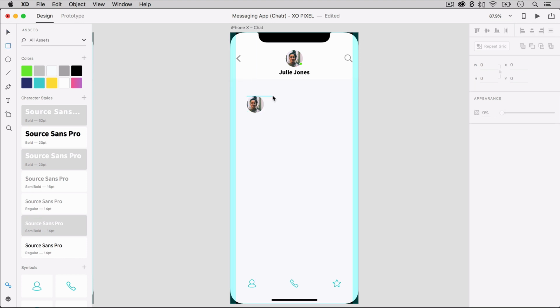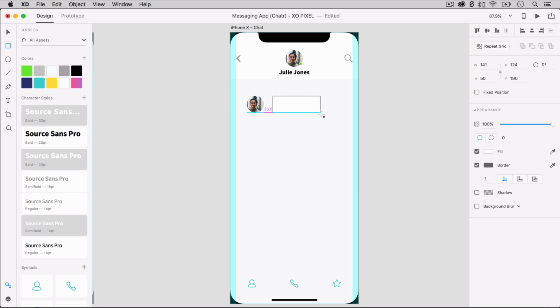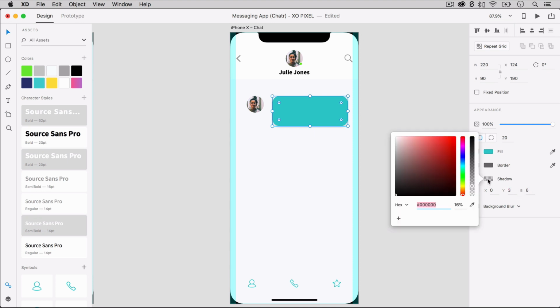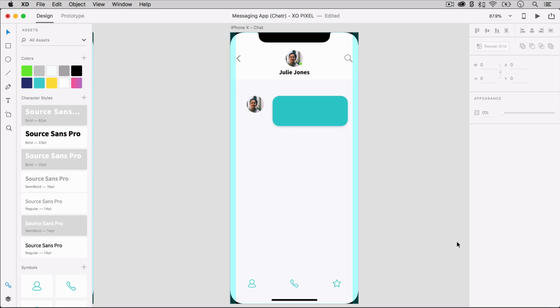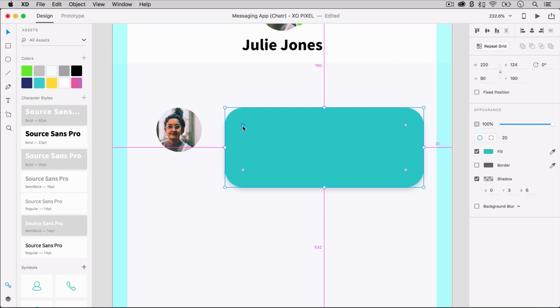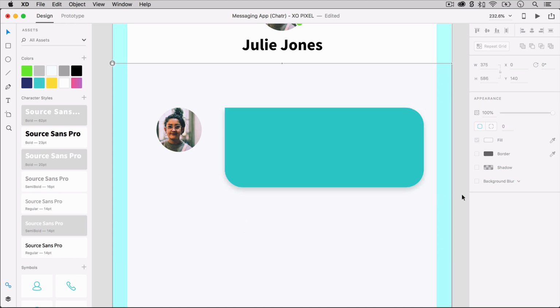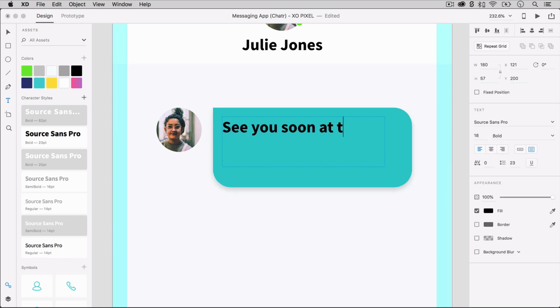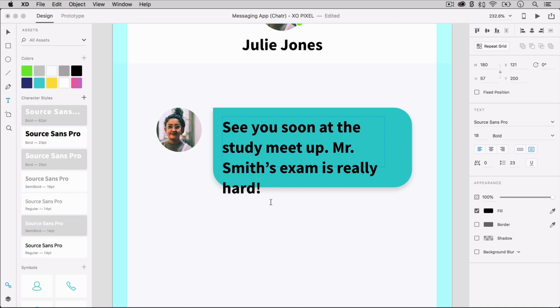We're going to draw our speech bubble. To do this, grab the rectangle tool and draw a rounded borderless rectangle that's 220 by 90 pixels with a border radius of 20. We're going to fill it with turquoise and add a shadow with Y value set to 3 and blur set to 6 at 16% opacity. Select the speech bubble, hold down Alt or Option on your keyboard, and drag the top left corner to remove its border radius so that we get the speech bubble look. Finally, we're going to grab the text tool and write a message on top, applying the white semi-bold 14-point character style.